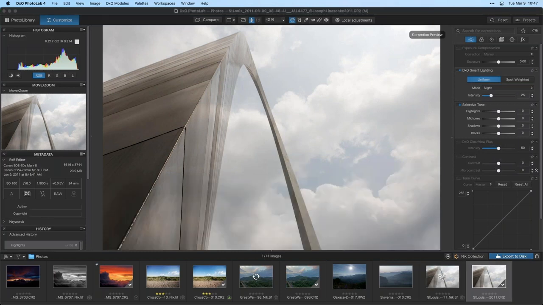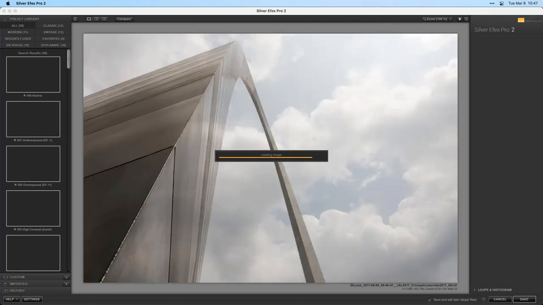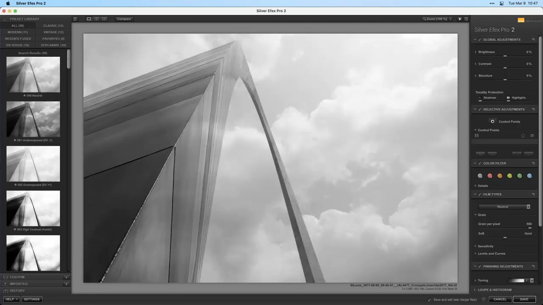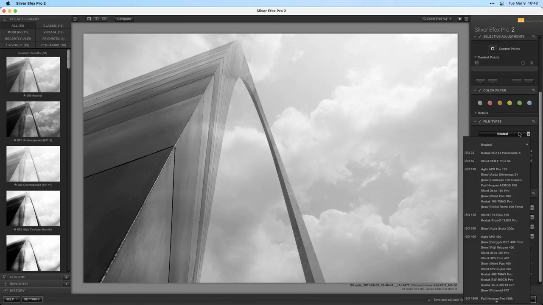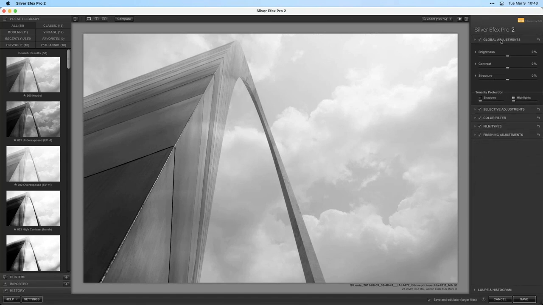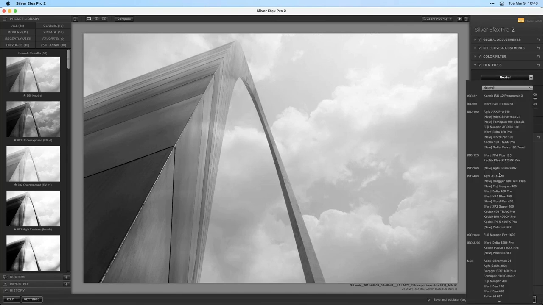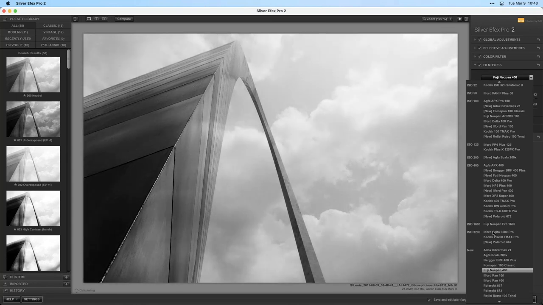Now for this one, we're gonna start with the film looks, the film presets, because there's all kinds of really cool looks that are based off of the film stock. We've already explored things like brightness, contrast, and structure, the selective adjustments, the color filters, and so on. What we haven't explored yet is film types. If you click on this film types dropdown, let me make this a little easier to see, let's hide all of that, and here we go. If you click on this dropdown, you'll see a long list of different film options in here.